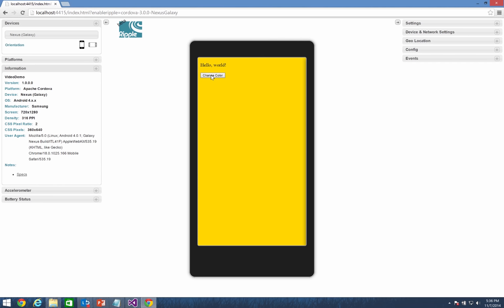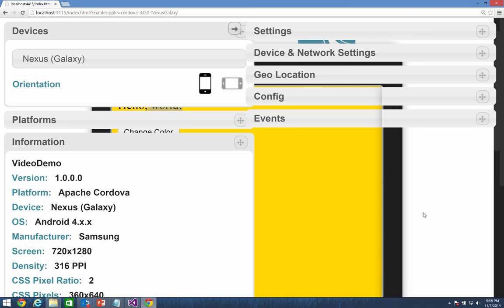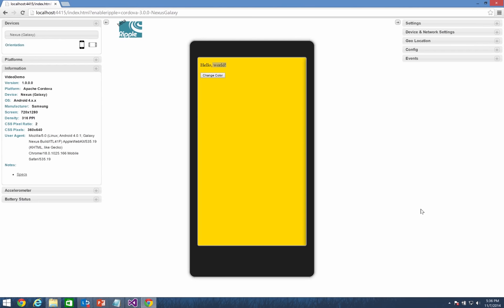Let me zoom in a bit so you can see what's going on. And I'm going to hit Change Color. Notice that each time I hit Change Color, the background color changes. It changes each time. That is really pretty neat.